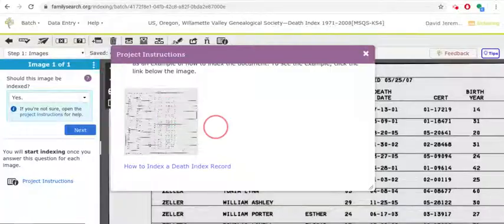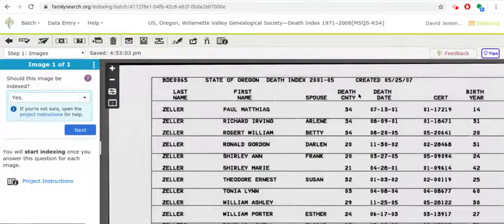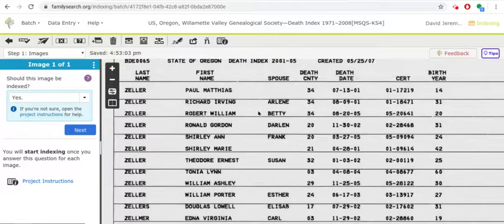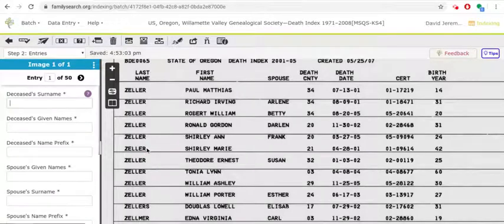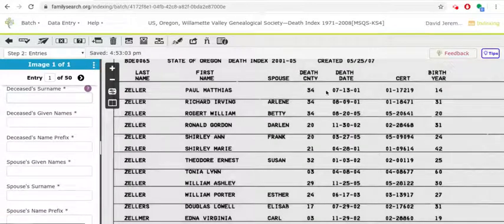All right, so let's take a look at the rest of this. So a couple of cool things that you can do here. Yes, obviously, this is a record that needs to be indexed, so we're just going to say yes here and then click Next. And then it's going to give me 50 entries. Each entry is going to be a single line here. So the first entry will be Zeller Paul Matthias. There's no spouse listed, so that one, of course, would get a blank entry put in there.